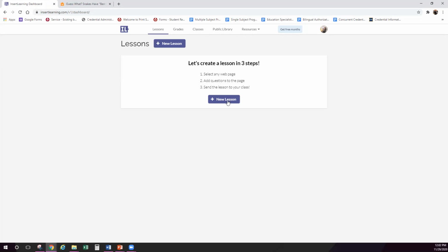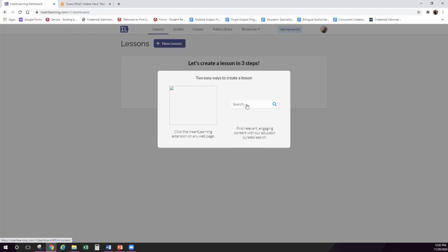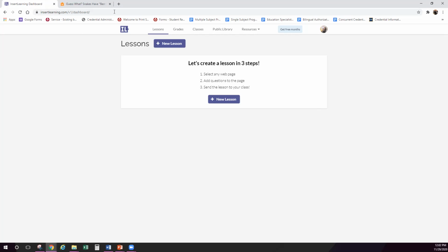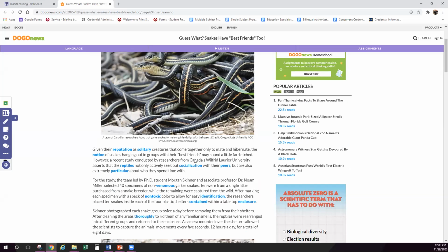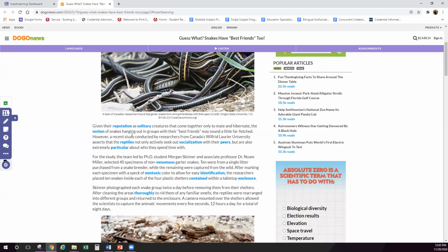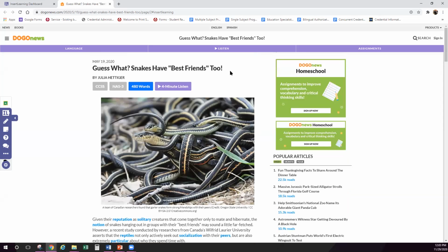So let's try it. We're going to hit new lesson here. It's going to mention 2 ways to collect, which is click the Insert Learning extension on a web page or find the relevant ways. Since I already went through this and researched what I wanted to add, it's Doggo News. We're going to do the article of, guess what? Snakes have best friends too. And you can already see on this website that Insert Learning has come in and it highlights words that are prevalent to the topic or the article of the paper.